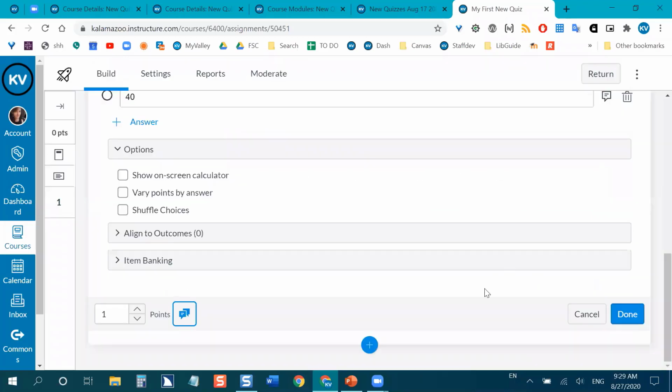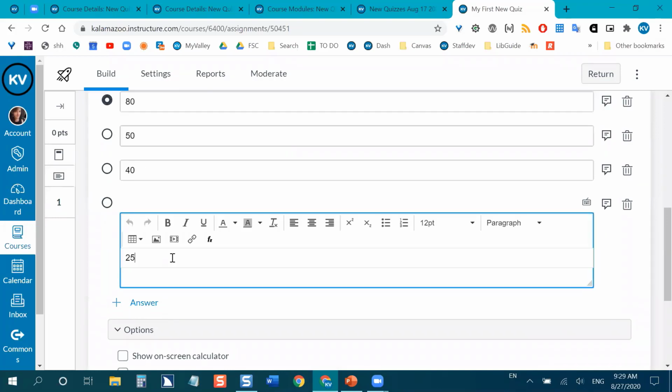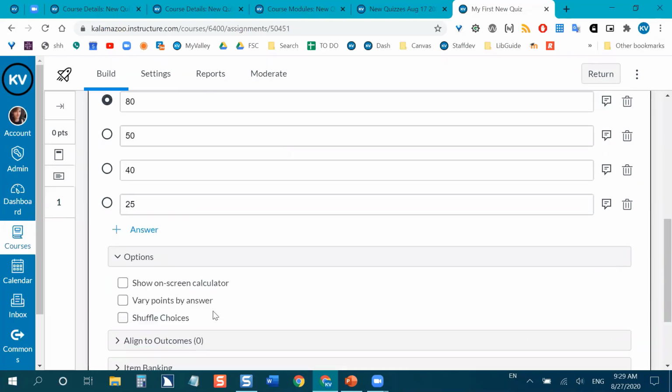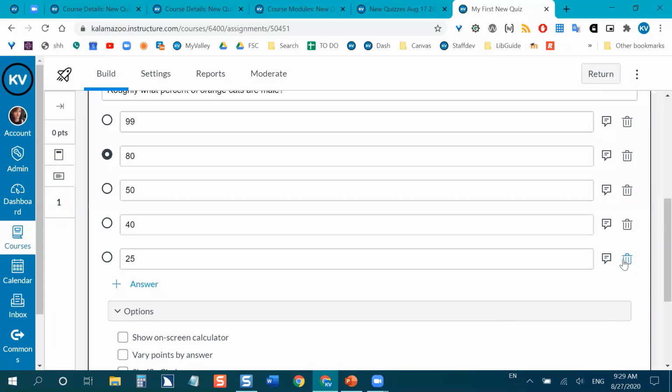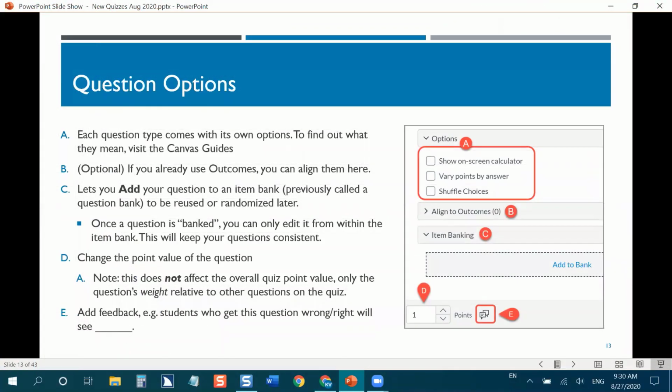And there we go. So that is how I have asked a question. Now note that I can add additional answer choices here. So if I need to add another one, I can say 25. I can also delete answer choices. So if I come over here to the right, I can click on this little trash can and it will remove that answer choice. So each question is going to come with a number of options.